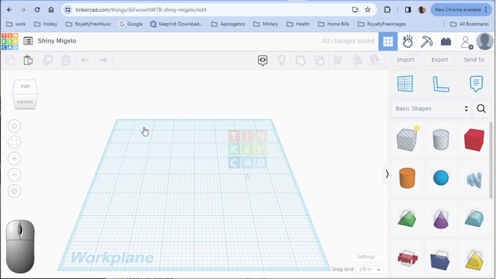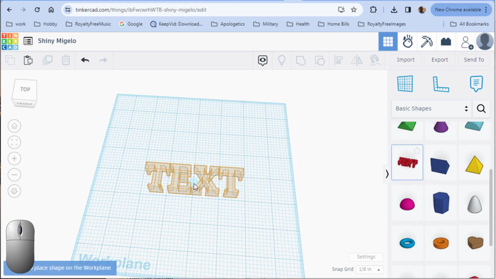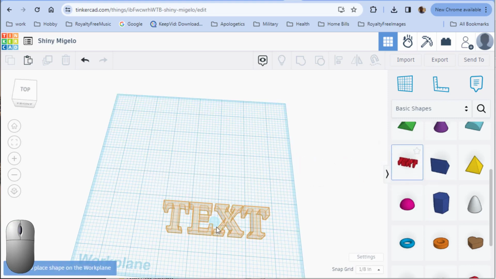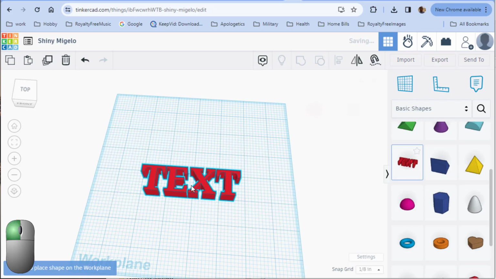You'll notice we now have a Workplane in front of us and a toolbar with pre-made shapes to our right. For our first project, let's left-click on the text object. Then move the mouse to the Workplane and left-click wherever you want to plant it. The object turned red, but we can change it to any color. This color actually has nothing to do with the printed output. It only allows us to differentiate multiple parts for more complex creations.